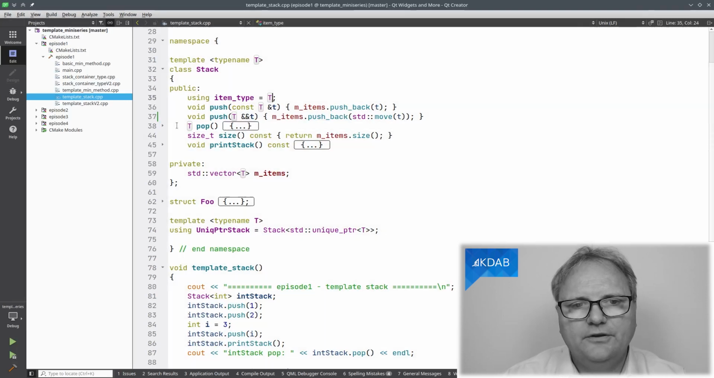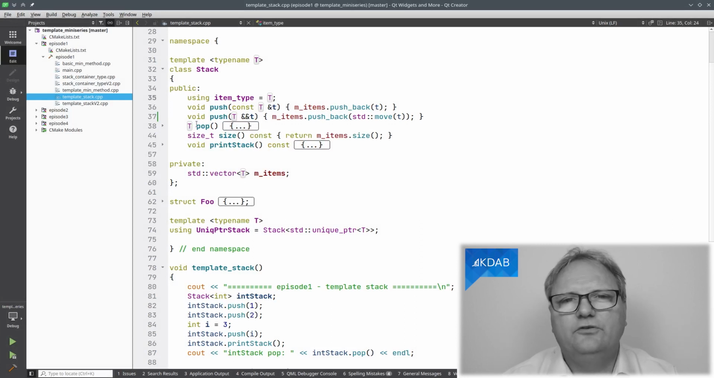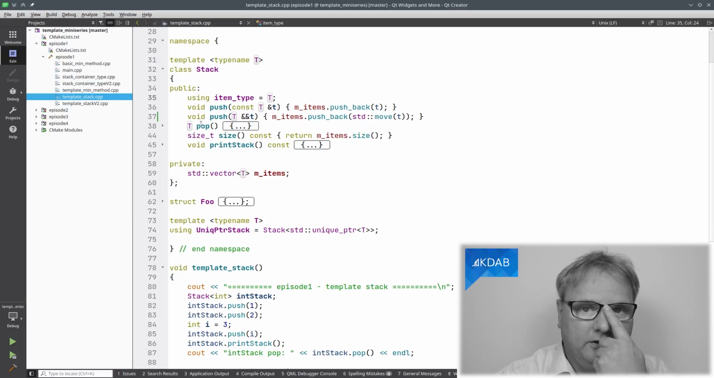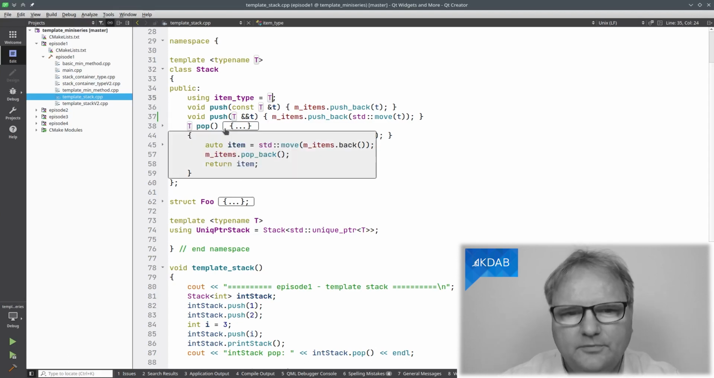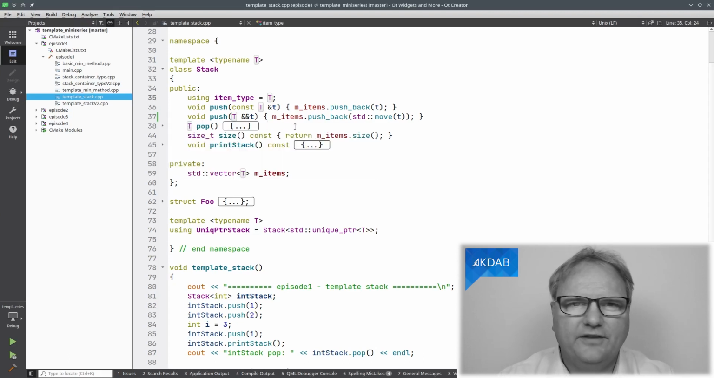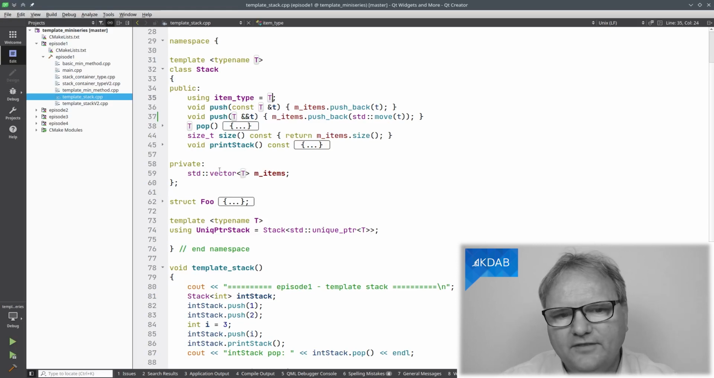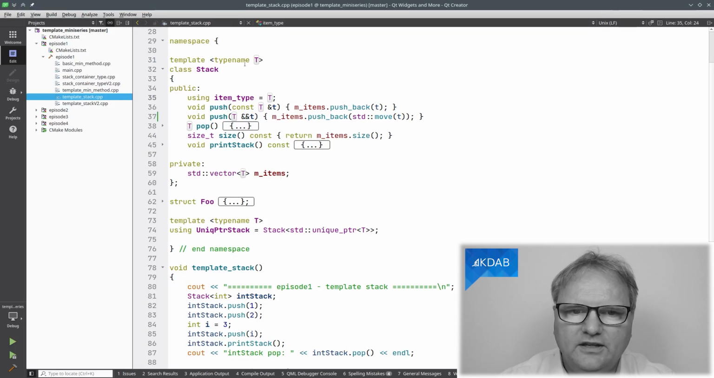I have a pop method here that returns the T, and let's not even go into exceptions and everything involved there, because there's lots of presentations out there telling you that pop cannot even return the value because there could be an exception thrown in there. But I don't worry about that in this code here. I have a size that can tell me the size of the stack, and there's a method print stack. Let's get back to that a bit later. And here we can see that the items is a vector of the type T. That's the type that I was given here.